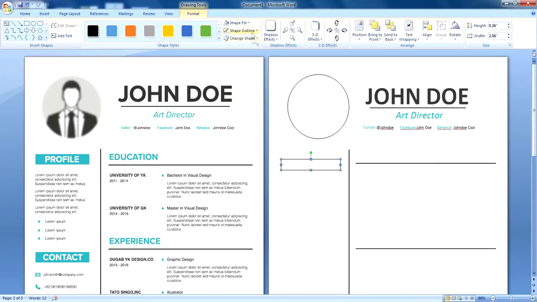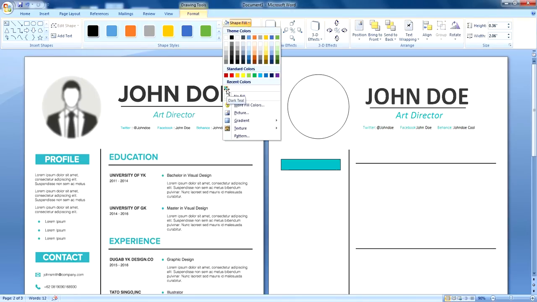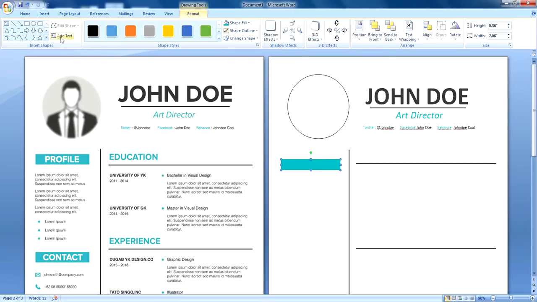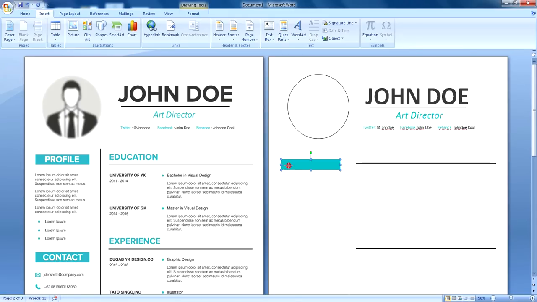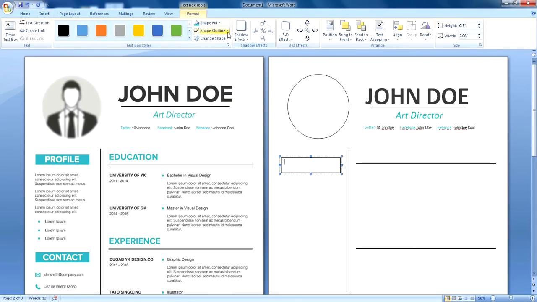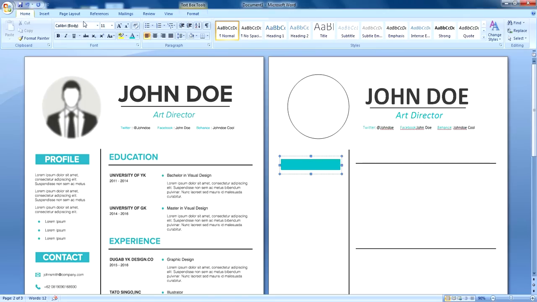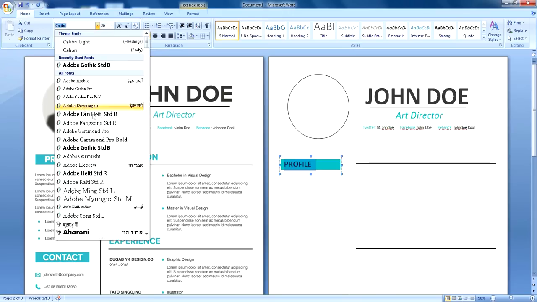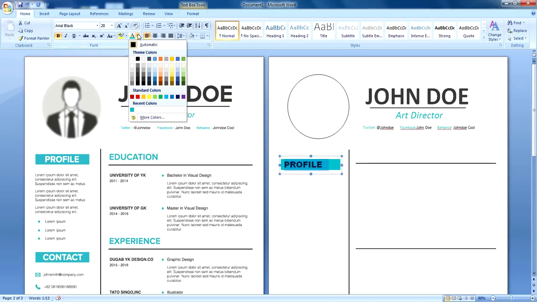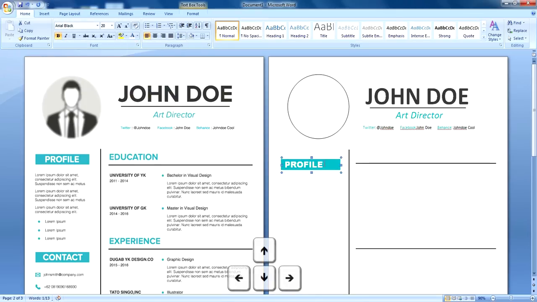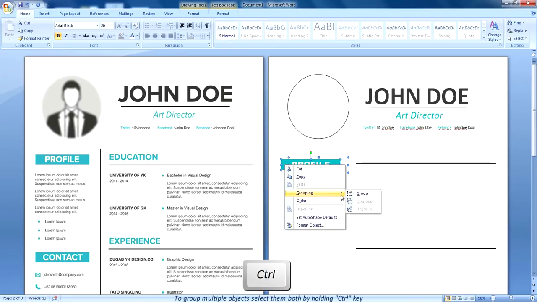Now change the color of this shape and remove the outline. Create another text box on the top of this shape. Remove the background color by clicking no fill, and also no outline, so that there will be no border. Now select the text box and adjust its position using arrow keys. Then hold the Ctrl key and select both of them, then right click on them and group them together.